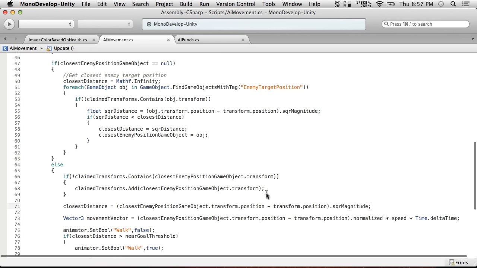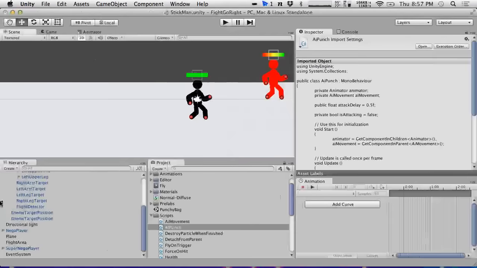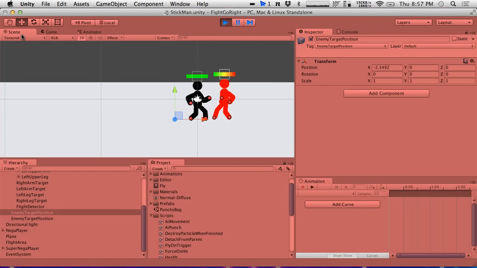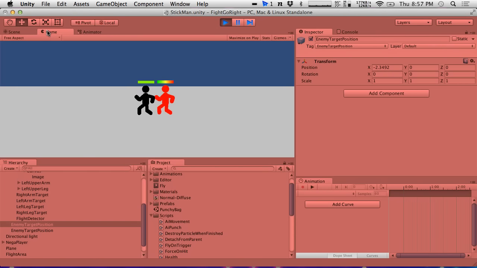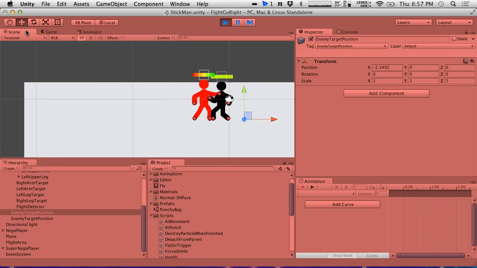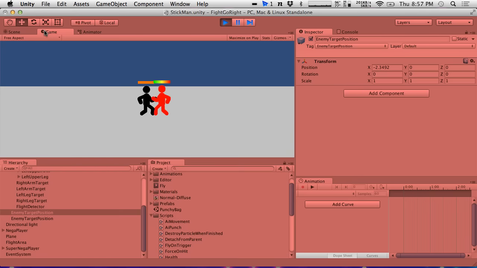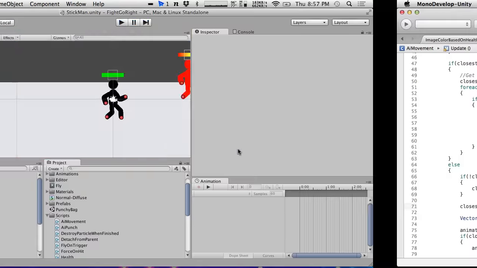So if not Gaussian transforms dot contains obj dot transform. We do have, these are both tagged, right? Yeah, they are. Oh, I actually thought of a problem with this. Hold on, we may not be able to do it this way anyway. If I move to the left, yeah, we can't do it that way, because if I turn around, all of a sudden they want to get to the other side of me. Every time you turn around, they'd do this dance. Even if it was working completely, they'd be swapping places. So that's not going to work.